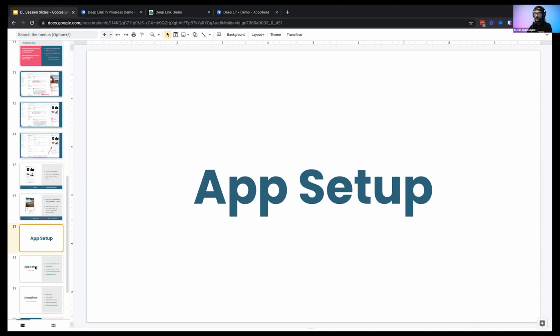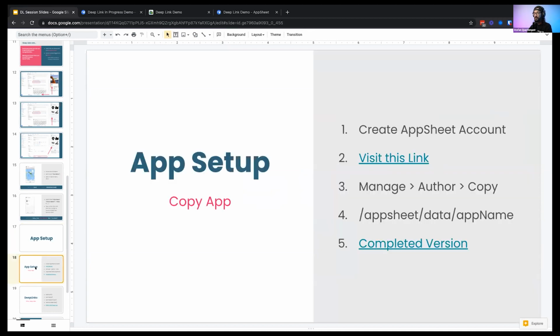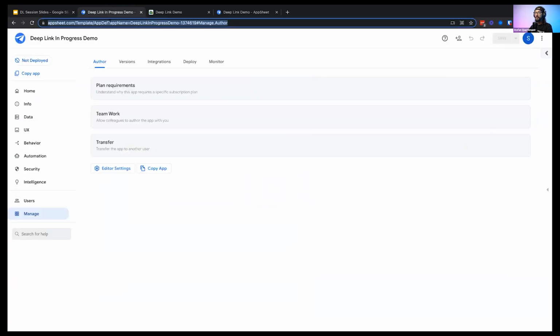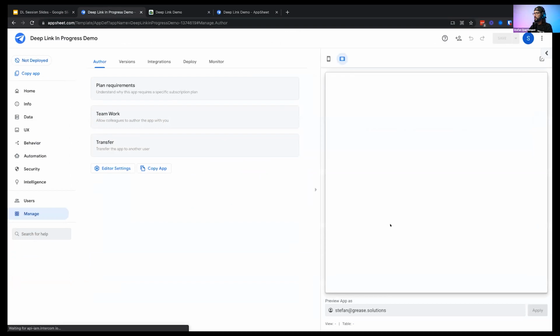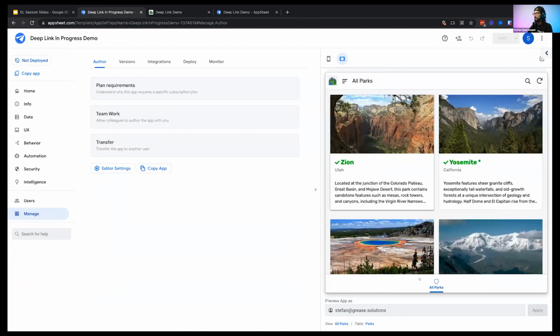Okay. Well, let's move on to the app setup. If anybody has a question at any time, go ahead and stop me. So we're going to walk through copying an app that is in progress. Okay. So this app does not yet have the custom menu set up for us.